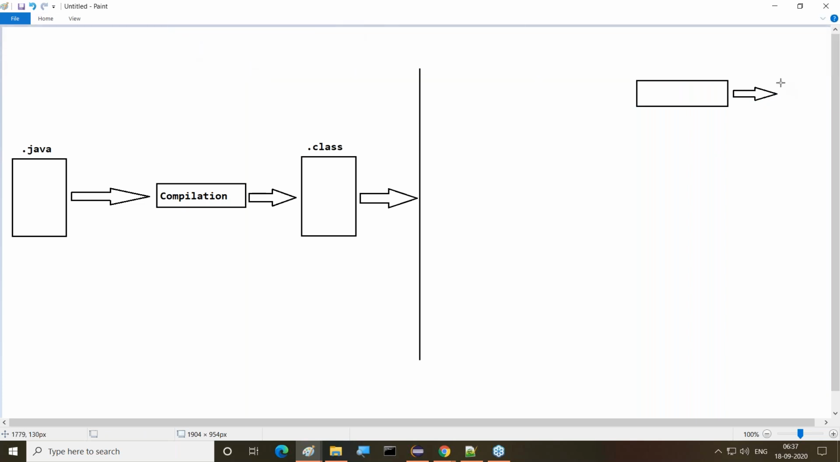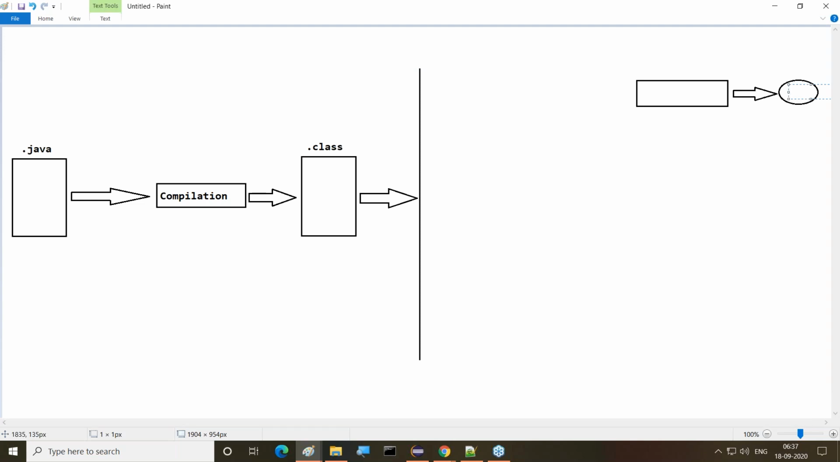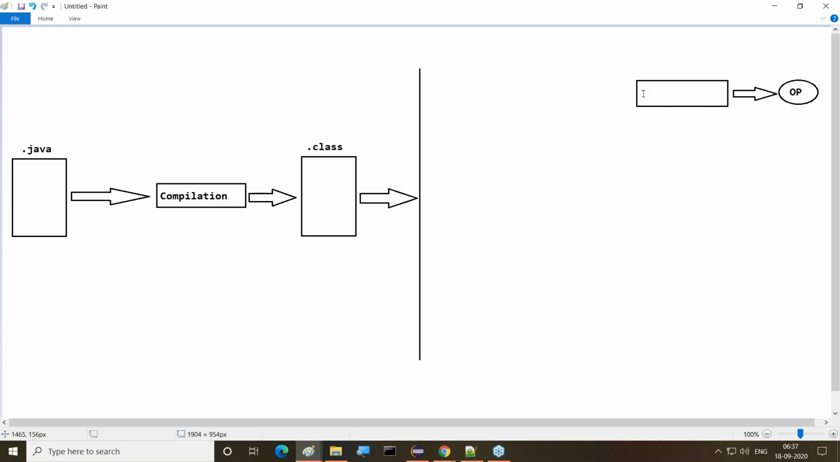Let's observe this clearly. And this will be the output. Here we are able to get, as all of you observe carefully, execution. This is execution.